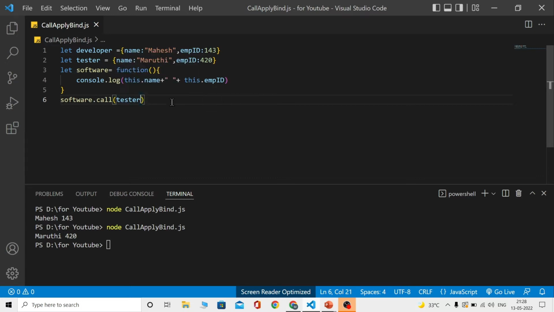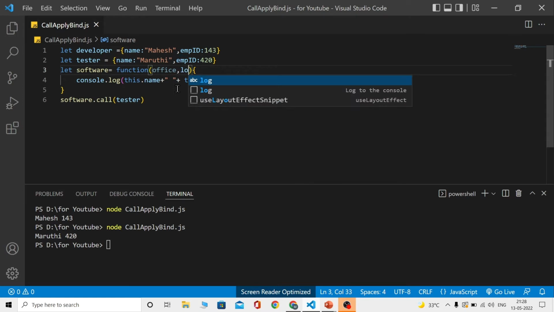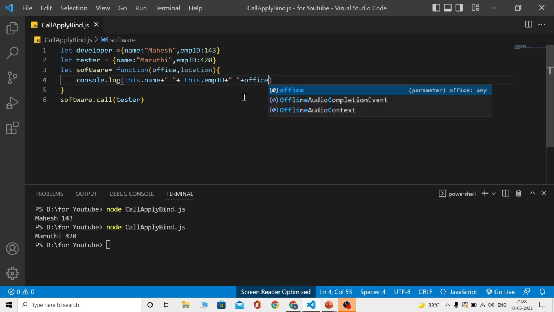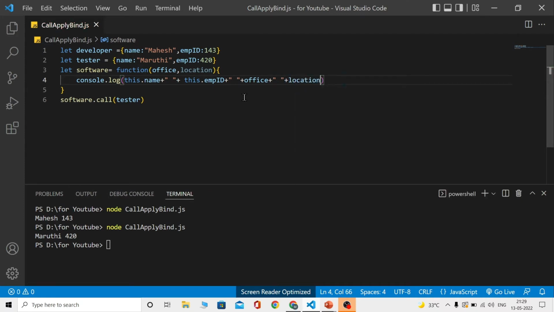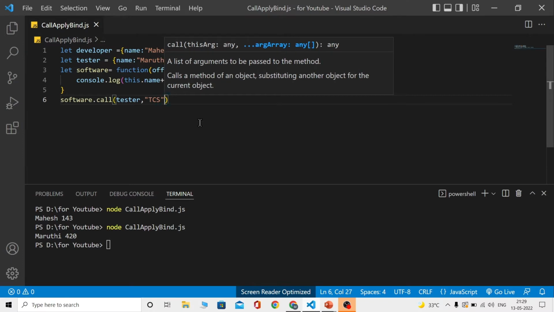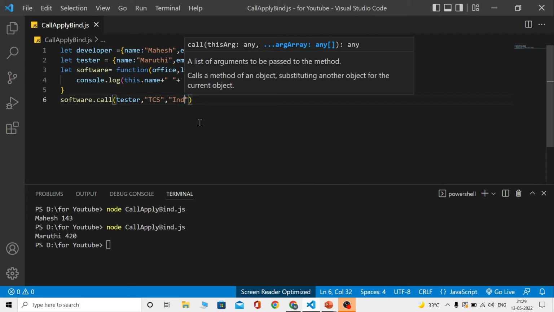We also talked about passing arguments separated by commas, so you can pass those here too. Before passing, I'm giving arguments to this software function. I'm taking office as one argument and location as one more argument. In console.log, since these are direct arguments, you can give the name directly, then some space, and location. Next I'm passing the office name as a string, TCS. Next, separated by a comma, I'm passing the location, India.